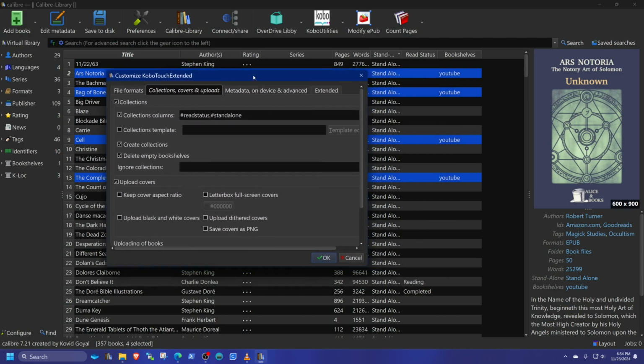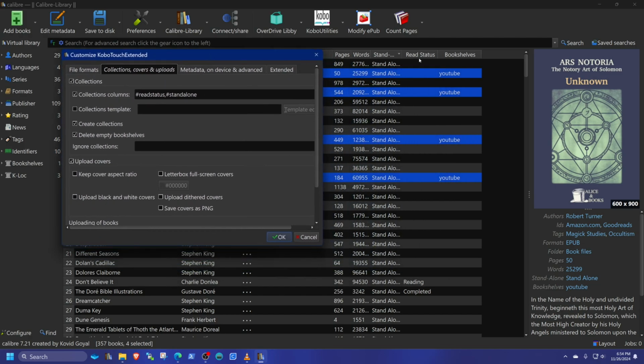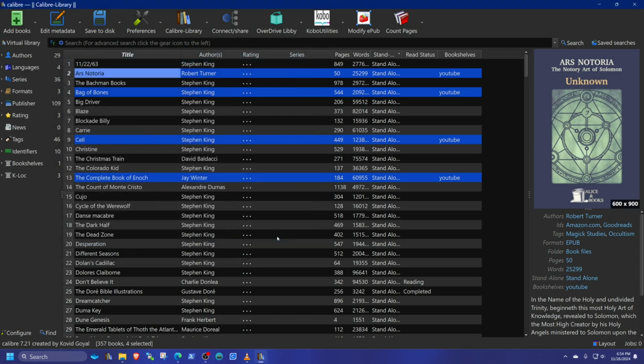And then remember when we created the column, we called it bookshelves. That's where it's going to go here. So we're going to go comma, hashtag bookshelves. We're going to hit OK, and then it's going to ask us to restart. Oh, actually, it didn't. My bad. Now we're going to go ahead and plug in our Kobo device.